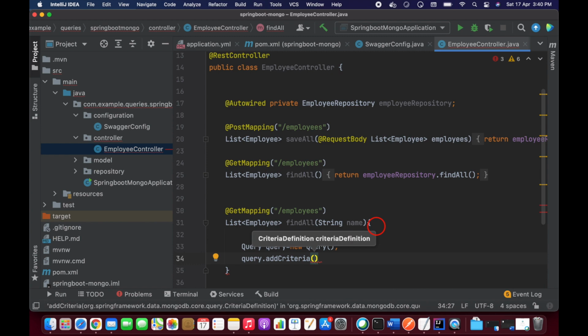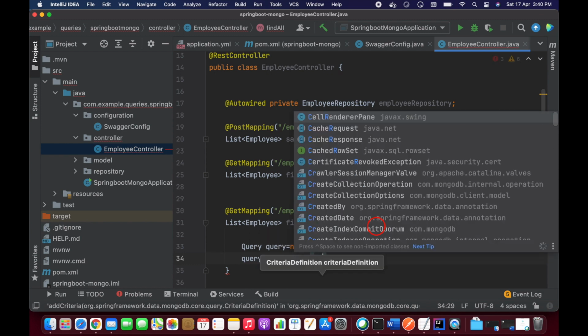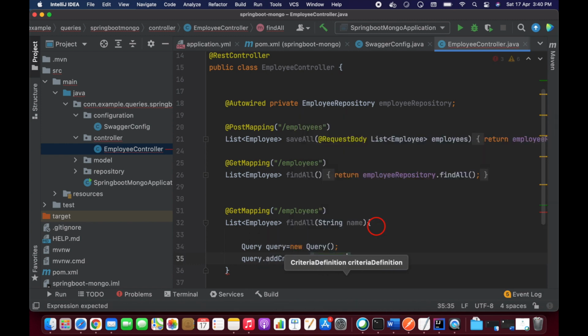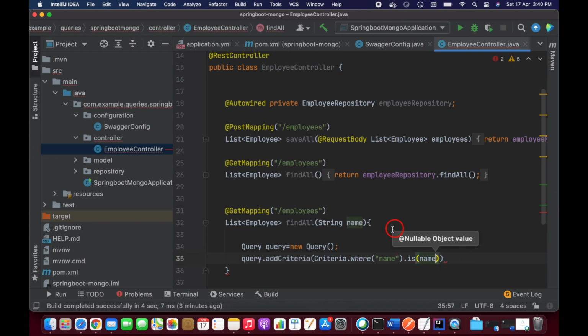Inside this addCriteria we have to pass criteria here. So inside this I'm going to take Criteria.where, and inside this where I'm going to pass the name. This name I'm going to pass from the path variable.